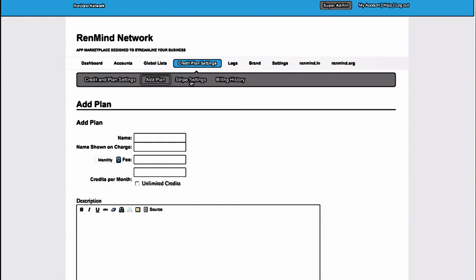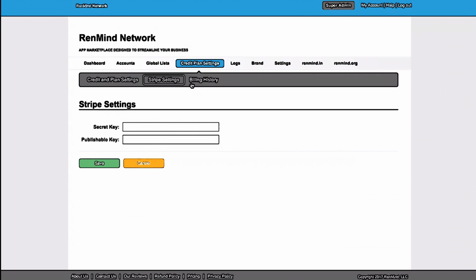If you use the internal billing system, you'll need to set up Stripe. Stripe is free to apply for. It has no monthly fees, but it does charge you about 2.9% for transactions. Basically you get a secret key and a publishable key, and you save them in here. And your billing history would show up behind that.